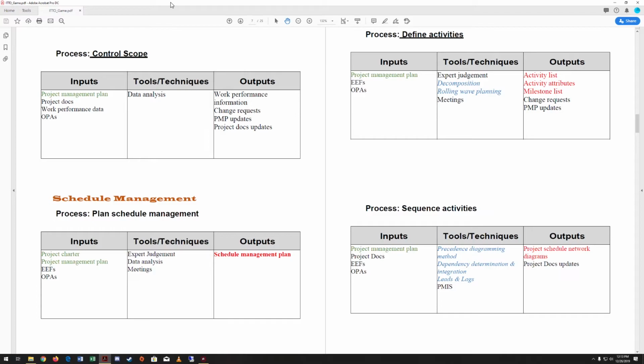The tools and techniques we're going to use, we'll use expert judgment, data analysis, and meetings. And then a big one we're going to create here is our schedule management plan. So it's going to be the plan that's going to help us manage our entire schedule for this entire project.